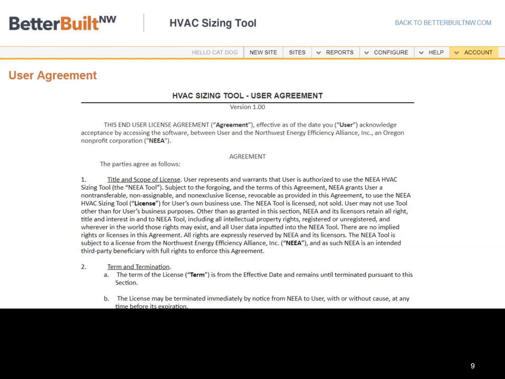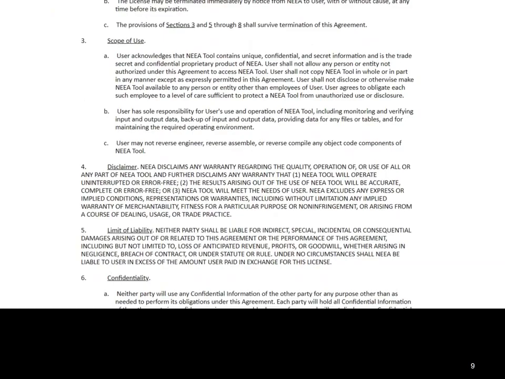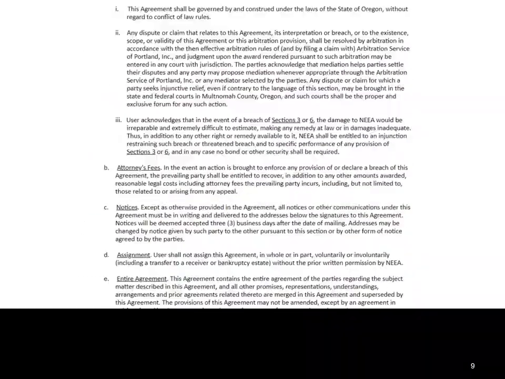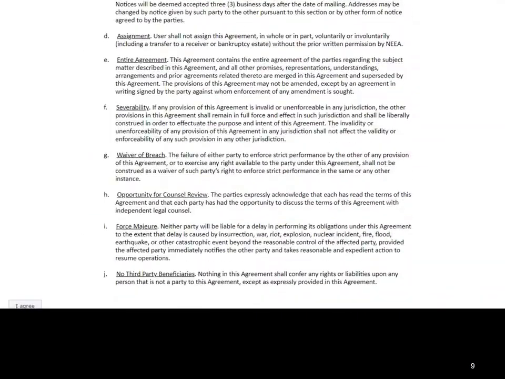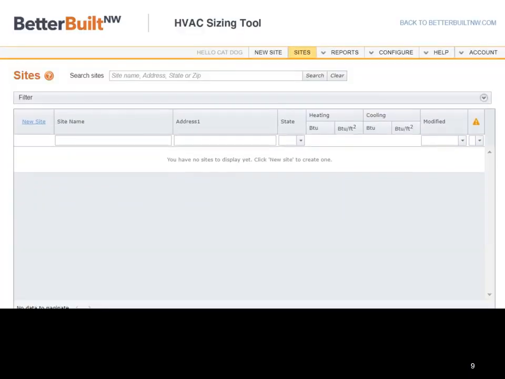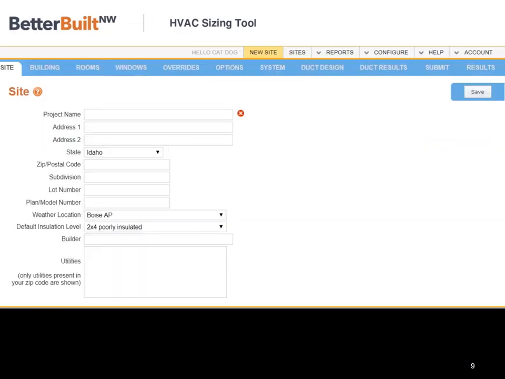Next thing, we urge you to read the user agreement closely. You'll have to scroll down to the bottom of the page and acknowledge that you do understand the terms and conditions. If you do want to print it out, you can actually hit the print it out as a PDF. And once you hit the I agree button, you've created an account. Your welcome page, since you don't have any existing sites, will be the new site button. And if you hit the new site, you can start to enter a house. That will be the topic of the next tutorial.